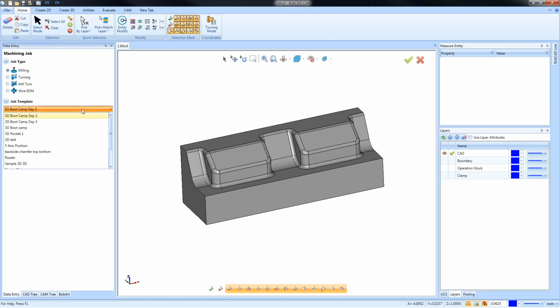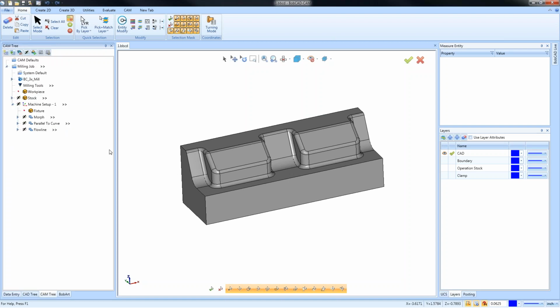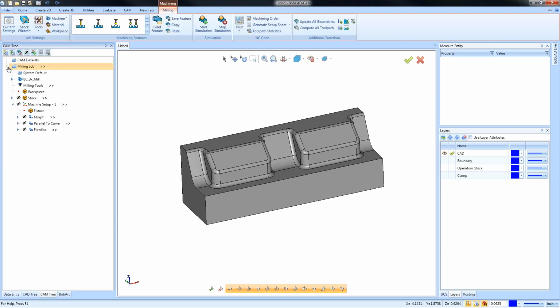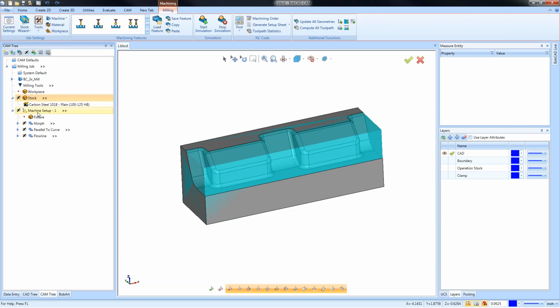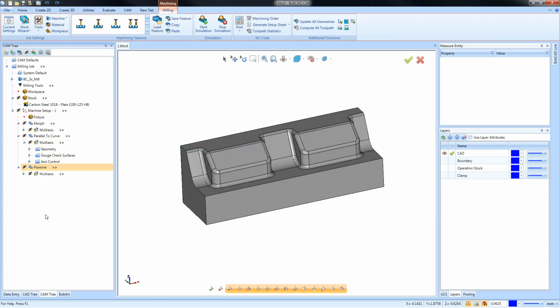So we're going to create a new job. I already set up a template for day 3, and we're going to click OK. Again, when you load in the job template, it's going to load in the job. It's going to load in your tools. It's going to load in your stock. Okay, it's going to load in your zero, and it's going to load in your machining features. So you can customize that tree however you want, have whatever feature set up there. And again, this makes it quite a bit simpler when you're looking at getting going on jobs. Okay, it's a great jumping off point.